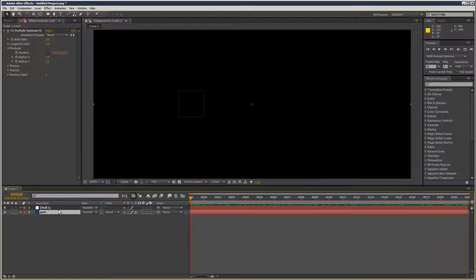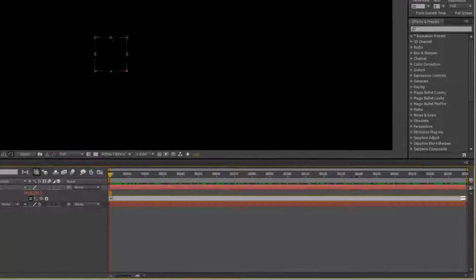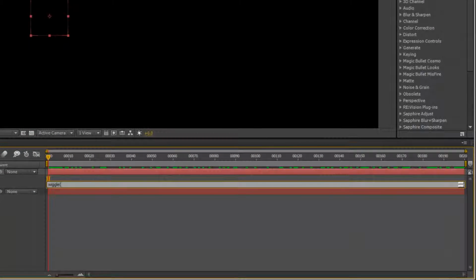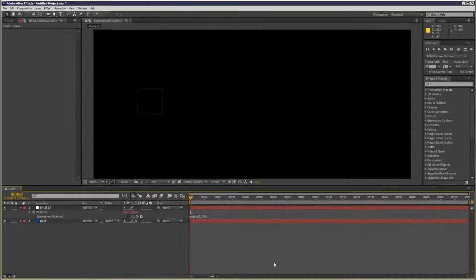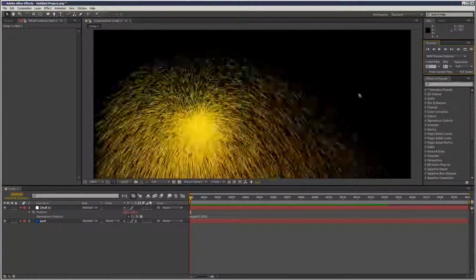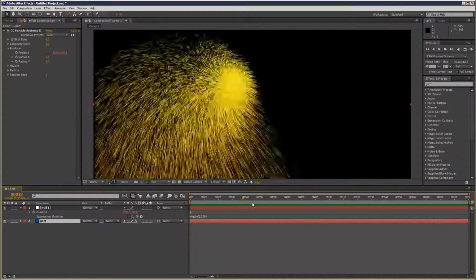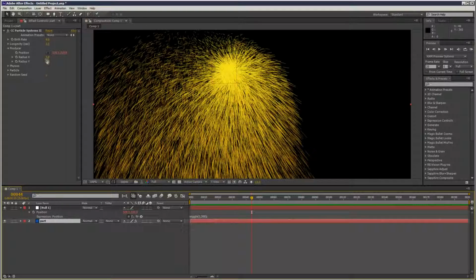So I'm just going to go to the null and I'm going to add a little expression, alt stopwatch click position. I'm going to use wiggle, open brackets 1, 300, and that just adds a little bit of kind of random motion. Now this is going crazy right now, so let's try and control it.